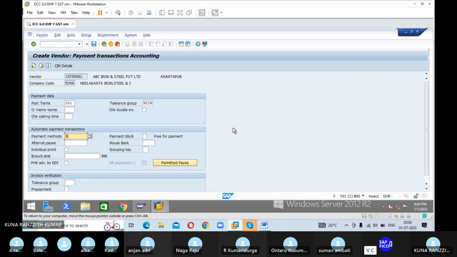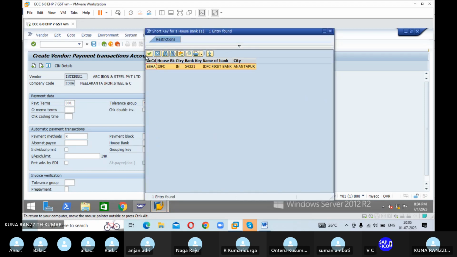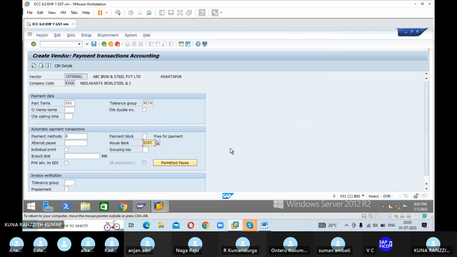And then the next one is here. Give the house bank. See, if you want to block all these payments in the automatic payment program, you can just come back to this master record and do the payment block option. So it is free for payment. You can block it.